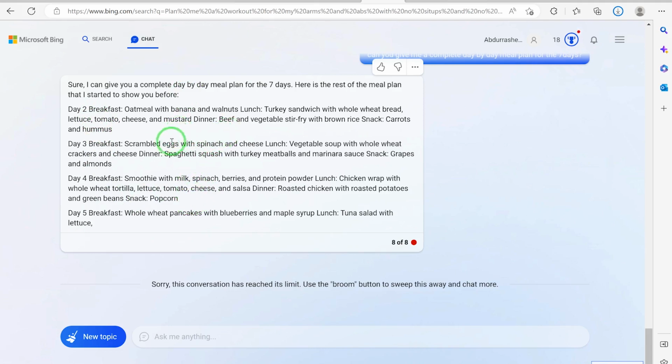You can just go ahead and say breakfast, this is what you should use, and then you can see day 3, day 4 and day 5. You just go ahead and use it accordingly and see the benefits and see the response.